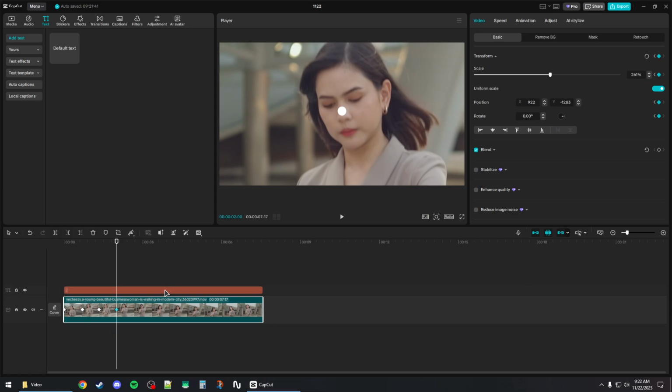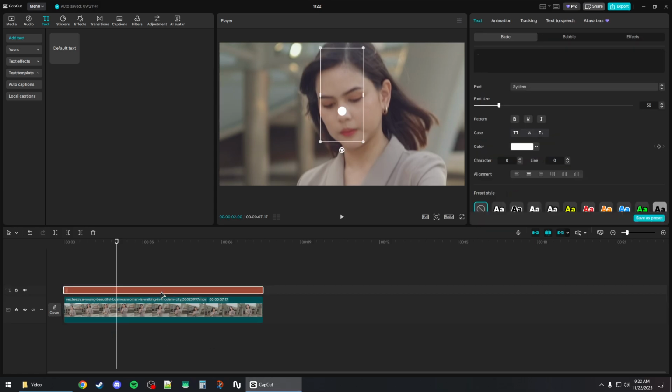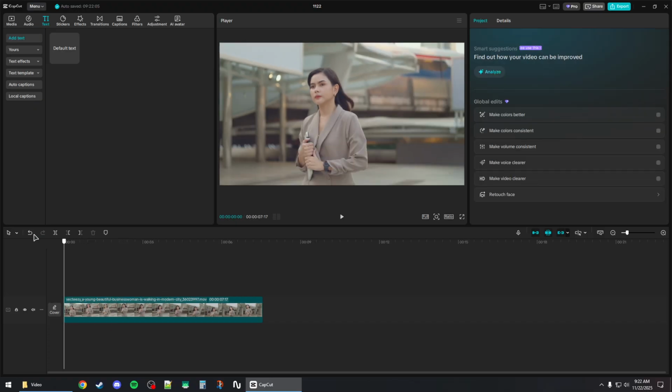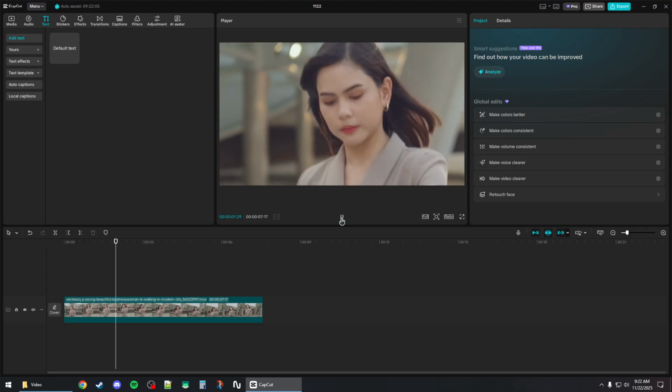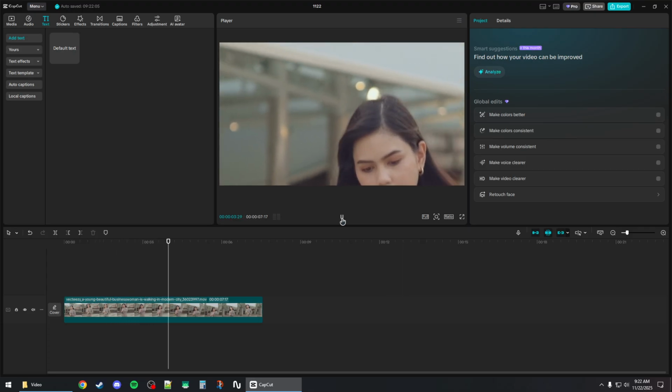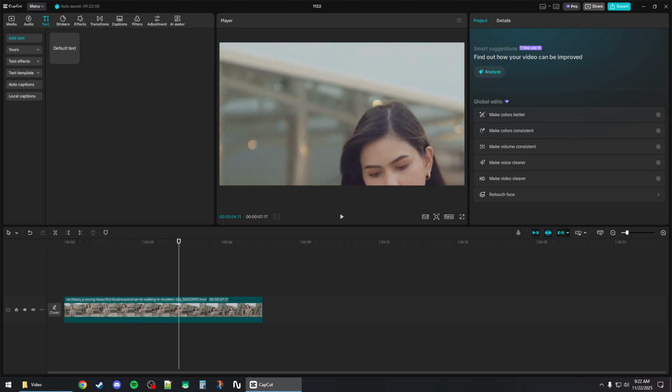Now, once you're done, you can basically just remove the dot right here and then play your video again, and it should look like it's motion tracking the face, which is the first method. And the second method will require CapCut Pro.